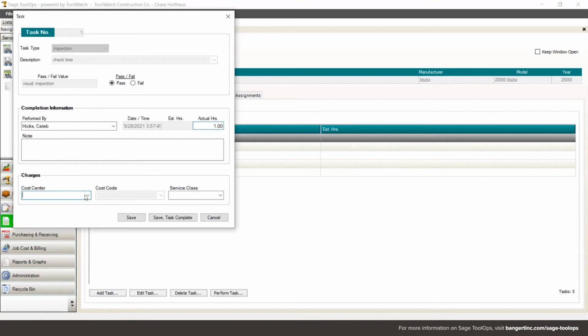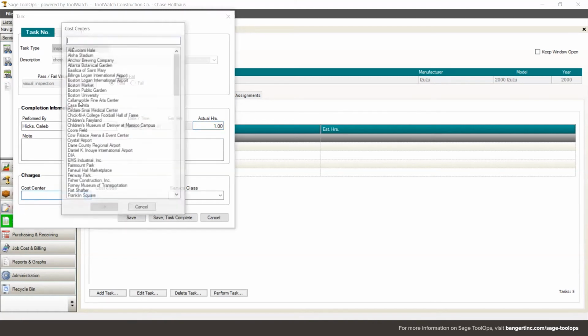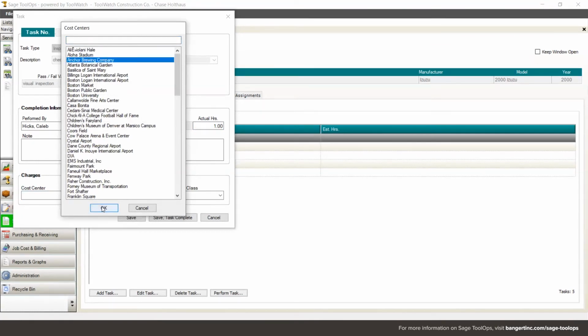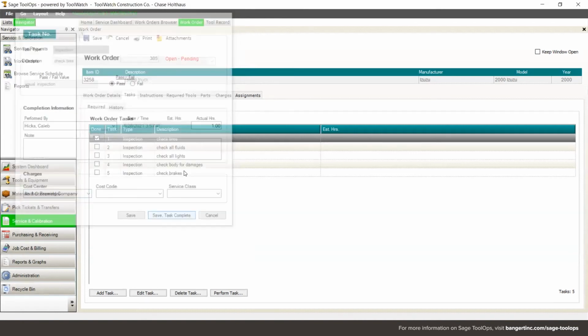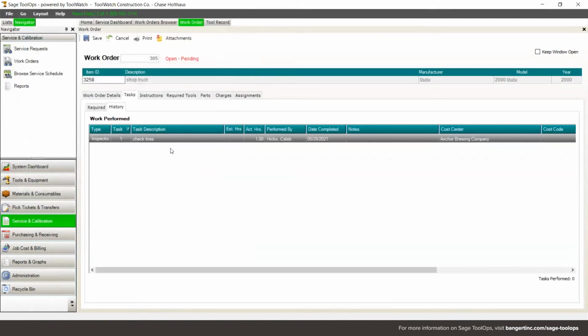If I wanted to charge this to a specific cost code, maybe this is for a specific project, my Anchor Brewing Company project, I can put that in there as well. And I can save the task as completed. So your team is able to go through and do that. That'll store the history.